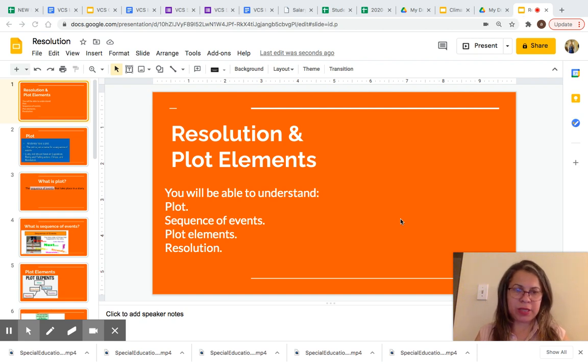In today's lesson, we are going to learn about resolution. By the end of this lesson, you will be able to understand plot, sequence of events, plot elements, and resolution. Are you ready? Let's get started.